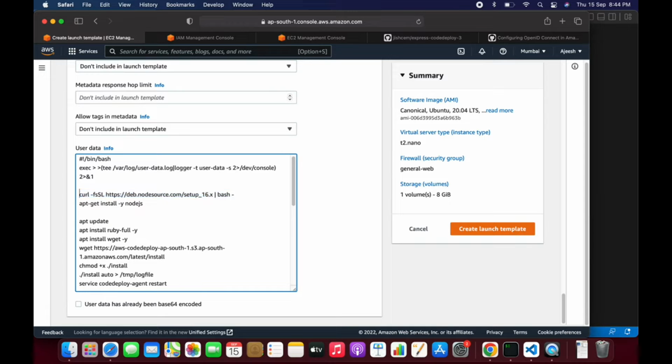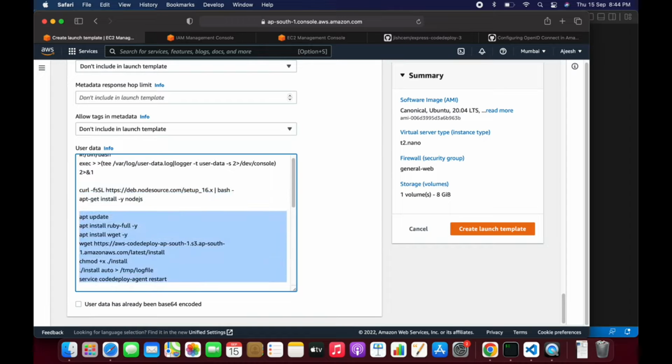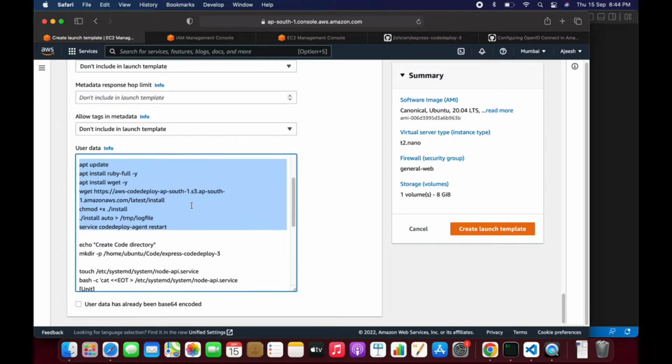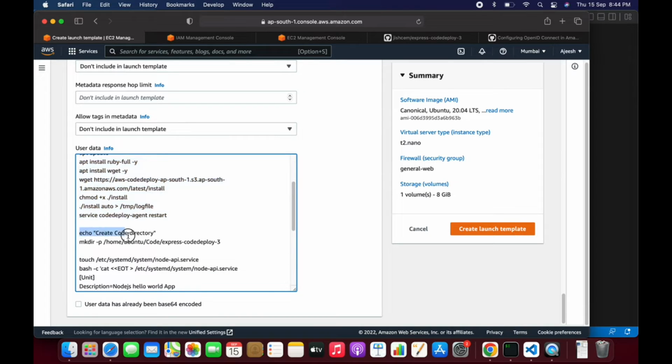It installs NodeJS, and this section is about installing the CodeDeploy agent, and this is the project directory that we are creating.